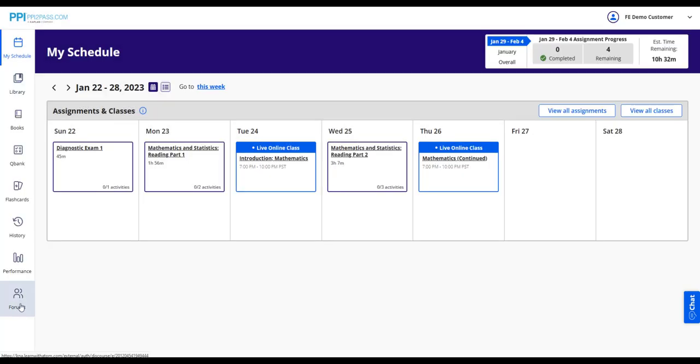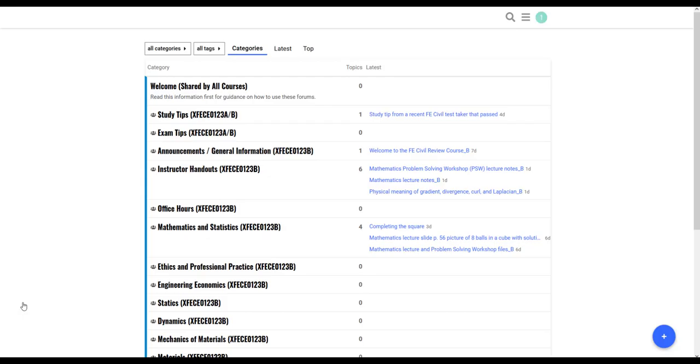To access the live online forums, click on the forums icon. The forums will open in a new tab. The forums are a great way to ask the instructor questions on exam topics. You can access the topic by clicking the topic name. Clicking the links under Latest will bring you directly to the latest conversation thread.